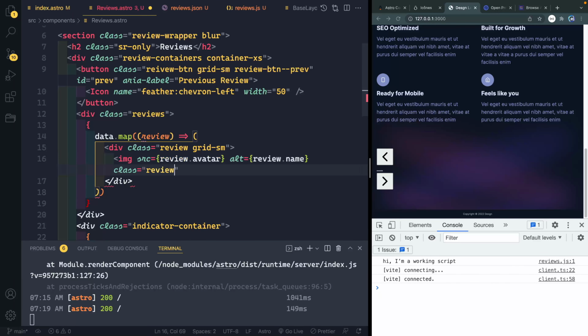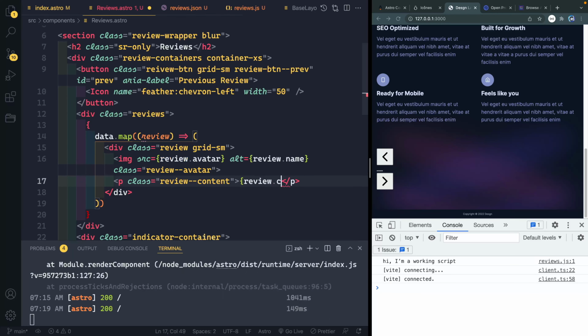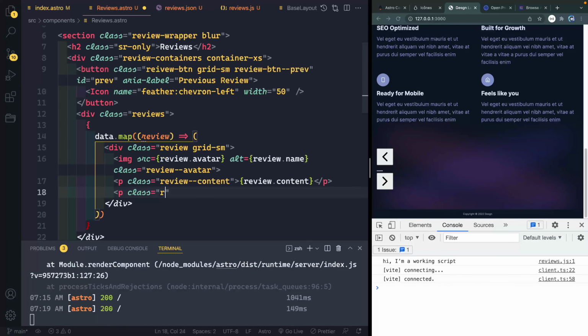And then I do need to give it some classes, so we're going to call it actually just one, review avatar. Next, we've got a paragraph with the class of review content. And you guessed it, in the middle, this is going to have review.content. That's the property that lives on it. And then finally, we're going to have one more paragraph with the class of review name. And remember, we set up that text gradient color.